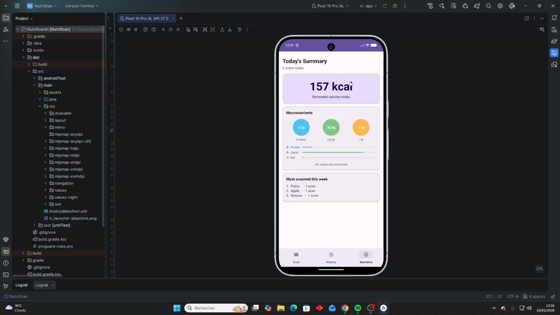Here, as you can see, we have the summary screen, which aggregates all of today's scans into a single daily overview. Across 2 scans today, NutriScan has tracked a total of 157 calories with a combined macronutrient breakdown of 5.2 grams of protein, 32 grams of carbohydrates, and 1.2 grams of fat. The app also tracks the most scanned foods this week, giving users insight into their dietary patterns over time.